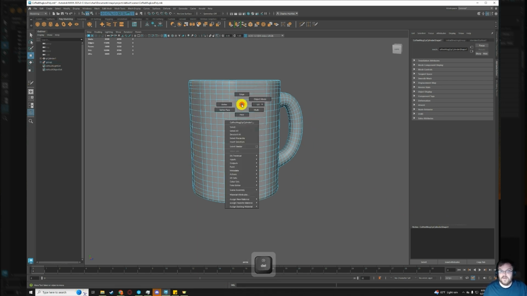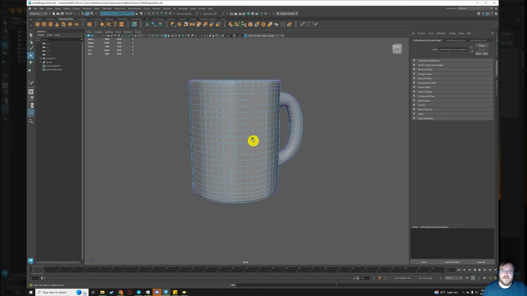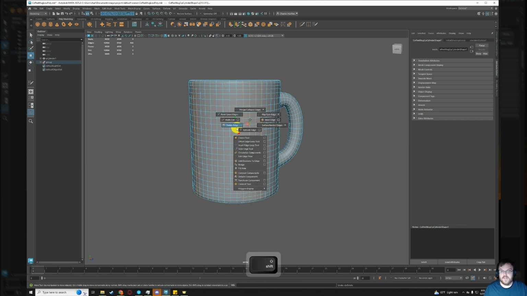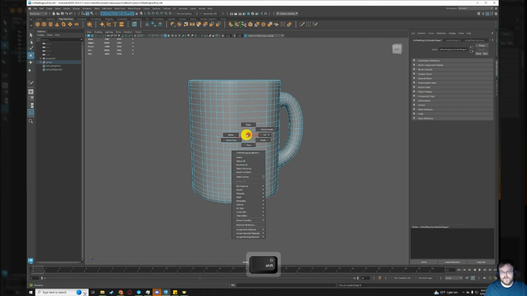If you do that, you may see that the vertices are still there. That's important because the vertices will affect the shape of the cup. So we don't want to do that. So I will bring these back up, go back into edge mode, and then what we'll do is hit shift, right click, delete edge. Now that actually removes the vertices.